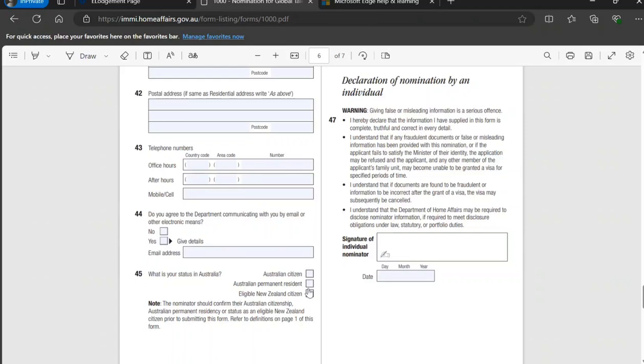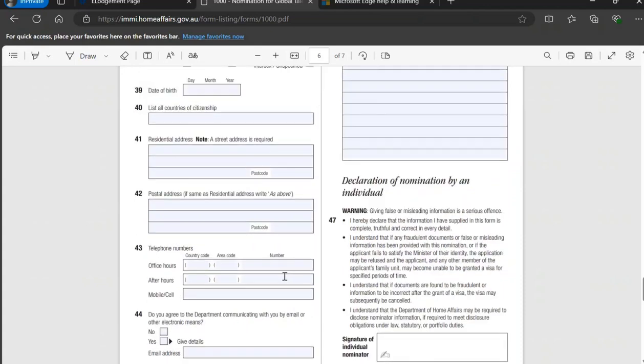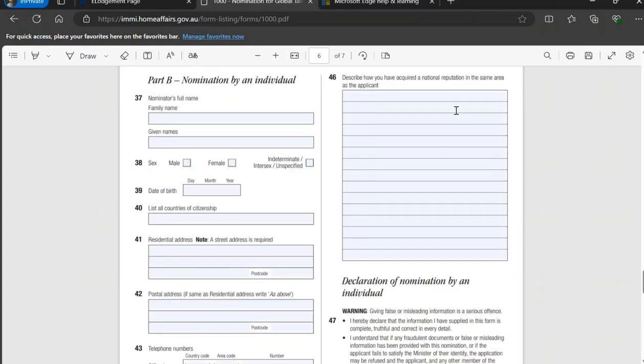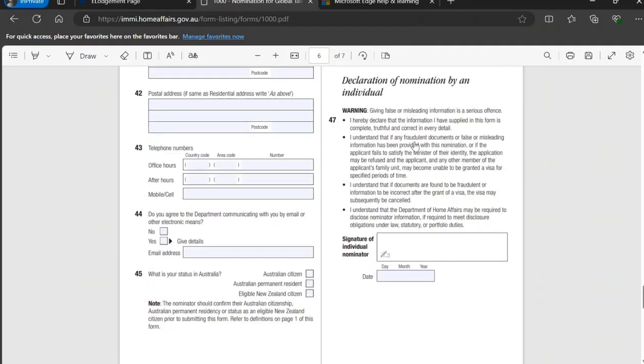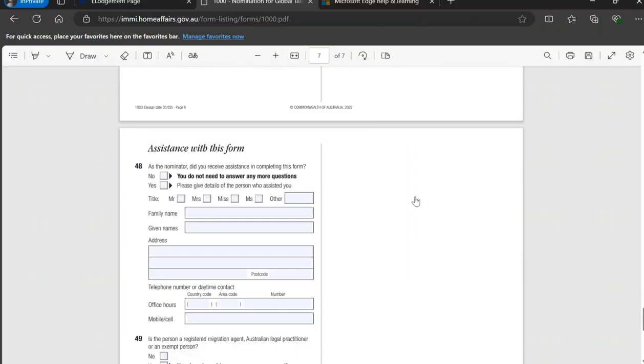Okay, so status. As an individual, you can nominate someone if you fall into one of these three. Then the nominator also needs to say how the nominator has required national reputation in the same area. Okay. Signature, date. Fine.